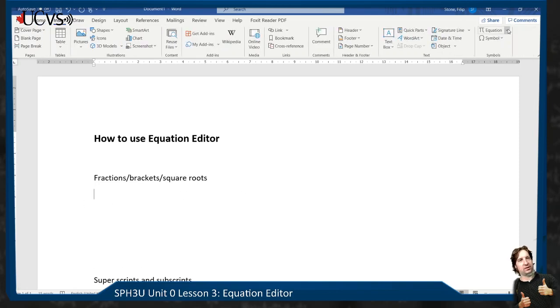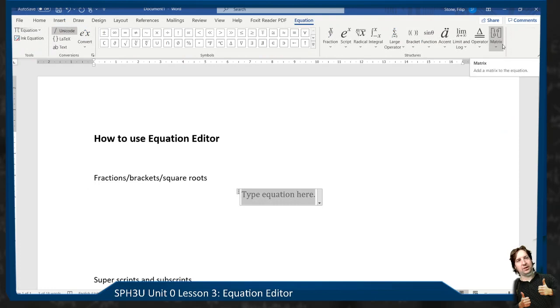Okay, so first thing, let's say I'm here in my Word document and I click Insert. So first of all, how to get to equation editor. Go to Insert up here, and then you go over to Equation. There we go. It'll insert an equation.